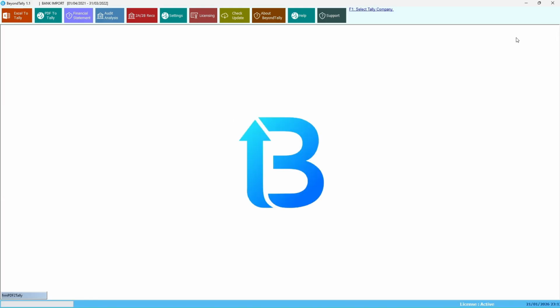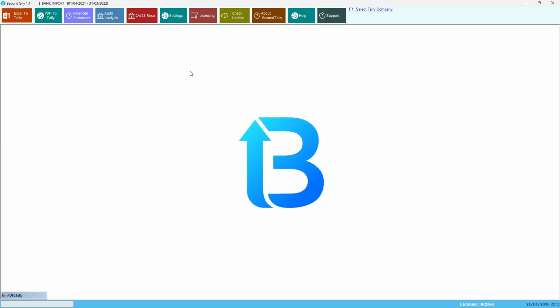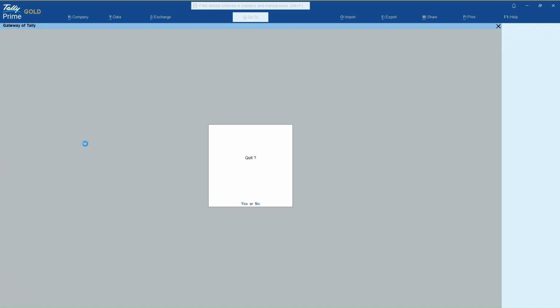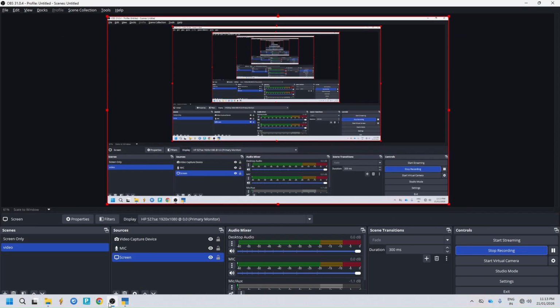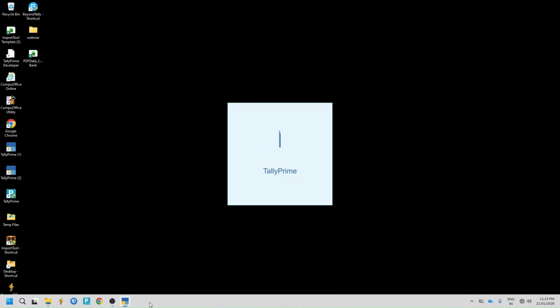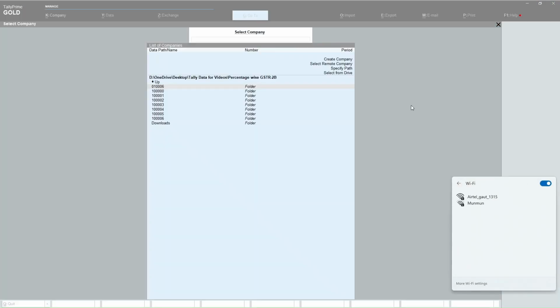Now after this Excel to Tally and PDF, we have an option, Financial Statement, where we can create our projected and estimated Trading and P&L. So before showing that, let me add another company where we have some data. Now I can enable my internet.